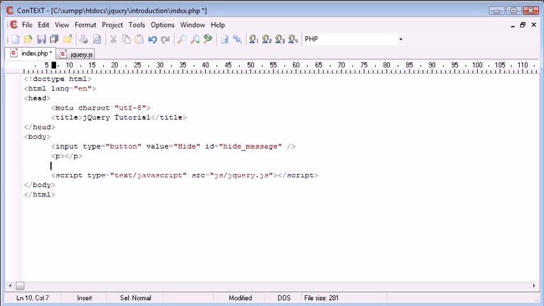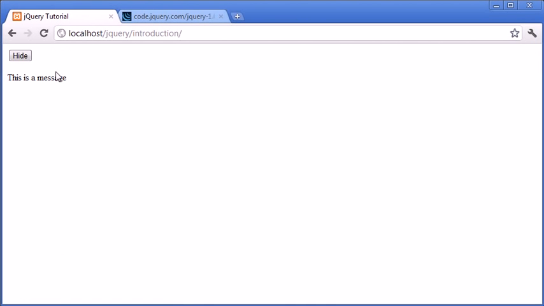Let me just bring this down, and this is going to be, "This is a message." So essentially what we're doing is we're clicking this button to hide this div, sorry. Let's go back and refresh our page in our browser. You can see that we've got the paragraph here, "This is a message," and also the hide button as well. So when we click that, that should hide.